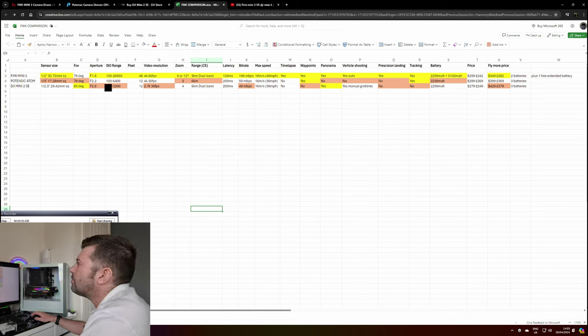Now, I've made a comparison Excel spreadsheet, and you can see how good the Fimi Mini 3 is compared to the Potensic Atom and the Mini 2SE. So I'm gonna go through this now. I've highlighted the best in yellow and the worst as this reddish pink.